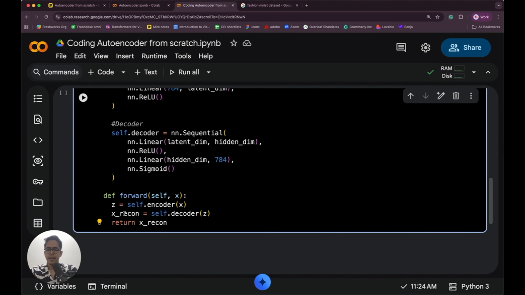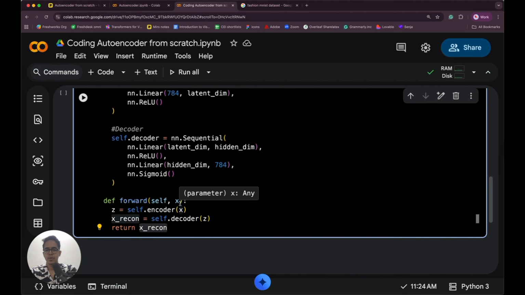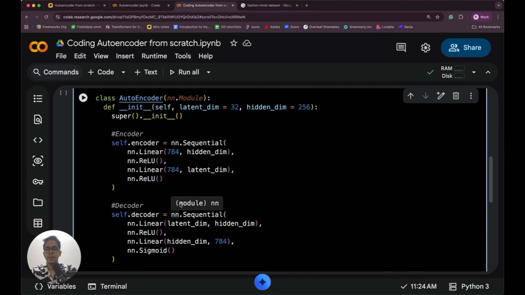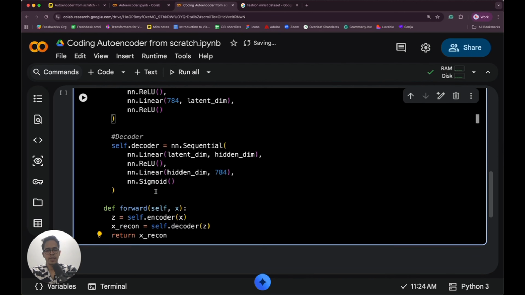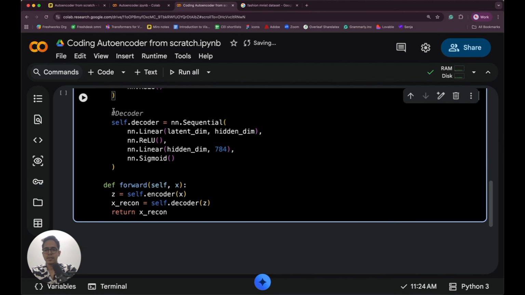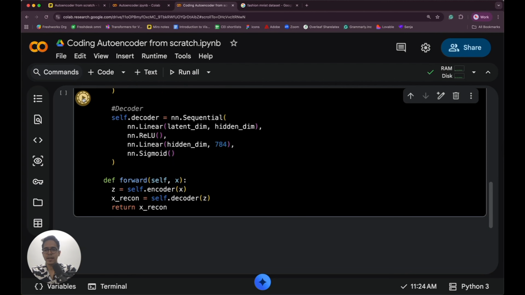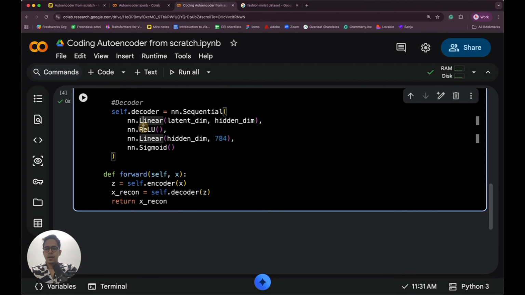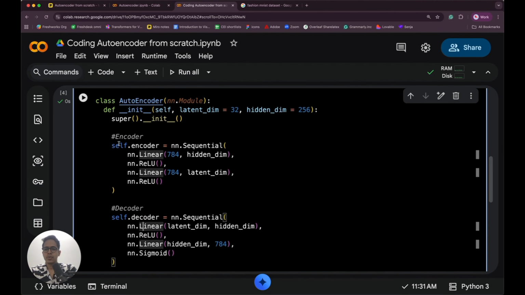It will not be in an image format yet. It will be like a 784 dimensional vector, but we can plot it as an image using matplotlib. So we are now returning the reconstructed image. Okay, the 784 pixels corresponding to the reconstructed image. That's it. Autoencoder part is done. As I promised you, this is a fairly easy thing to code. I just ran it to make sure there is no syntax issue or anything.